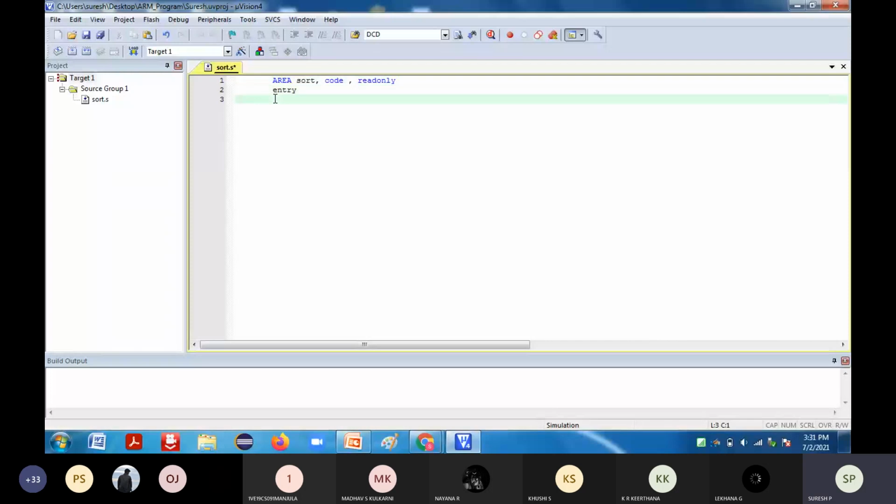So it is the start of the program. After starting it, I am loading my counter, so that is R5 comma, the number of elements. I'm going to take it as 5, so the counter will be 4. Then load the address of your array to R0: LDR R0 comma A.